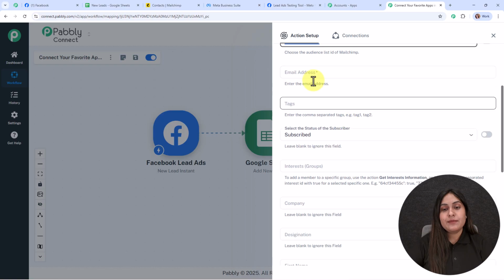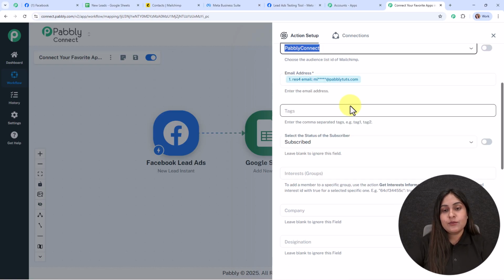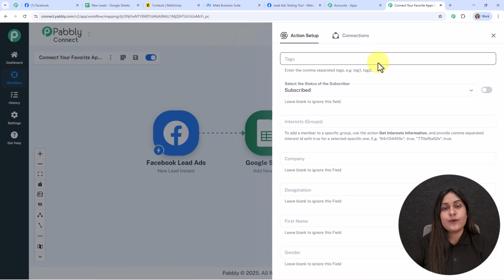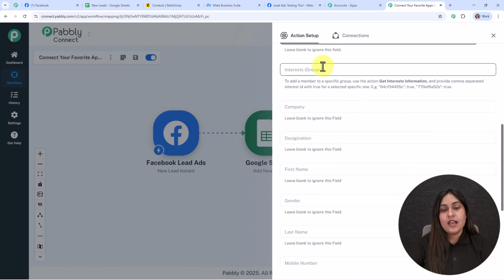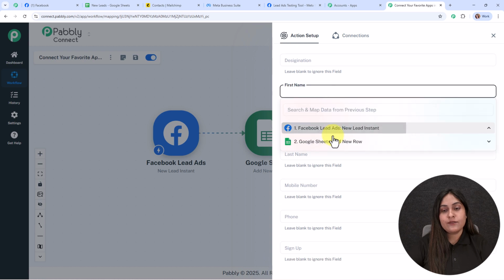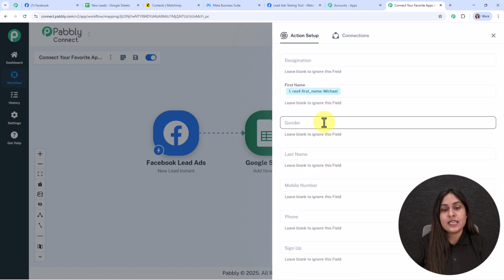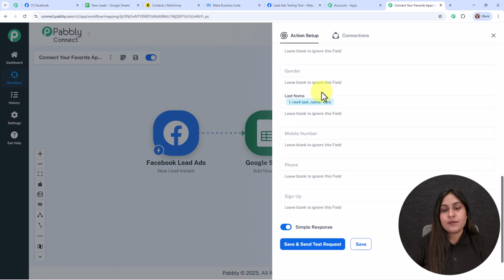Then here for the email address, I'm going to map my lead's email address. Then moving forward, here this tags is not a required field, so I'm going to leave it blank. Here for the status, I'm going to select it as subscribed. You can select it accordingly. Again, these fields are not required fields, so I'm going to leave all of them blank. Again, for the first name, I'm going to map the first name. Here this gender is not a required field, so we're going to leave it blank. Here we are going to map the last name.